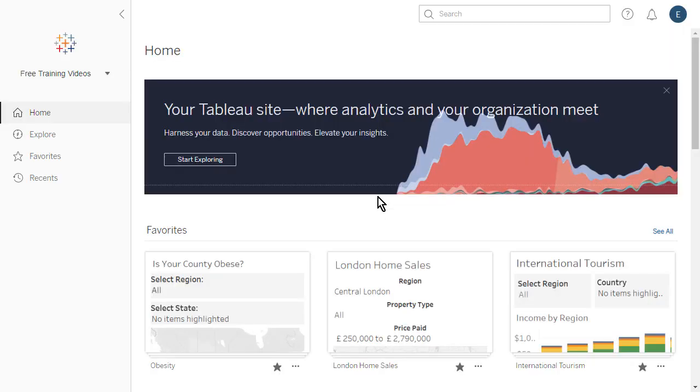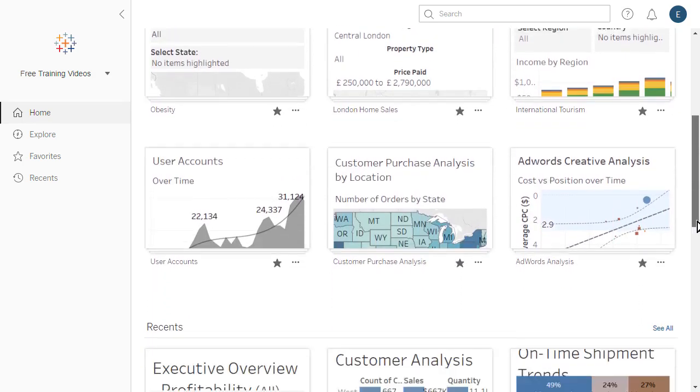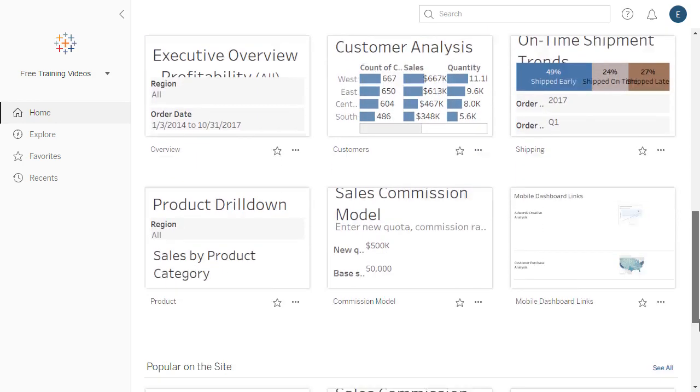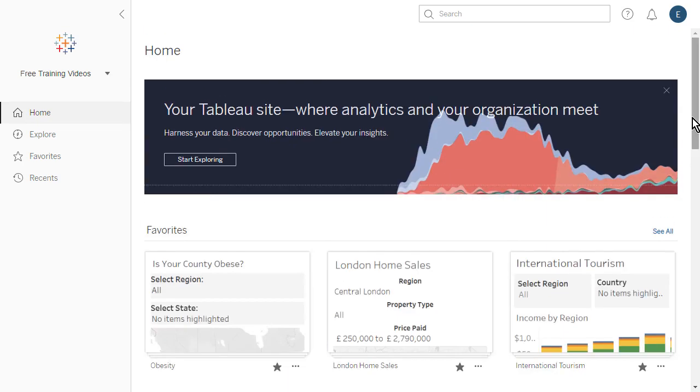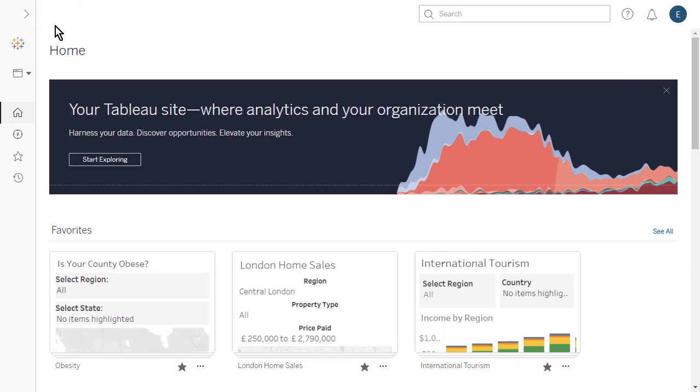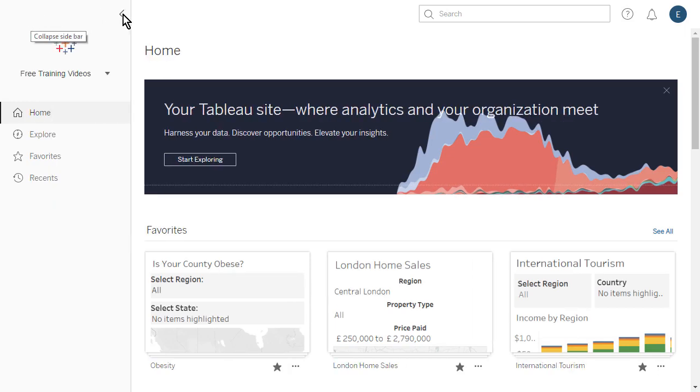We start on the home screen with quick access to our favorite workbooks and views, recently accessed content, and content that is popular on the site. To the left, we see the navigation panel. We can use the site picker to switch between the sites we can access. From the navigation panel, we can navigate between Home, Explore, Favorites, and Recents. The arrow at the top of the navigation panel is used to collapse and expand the sidebar.